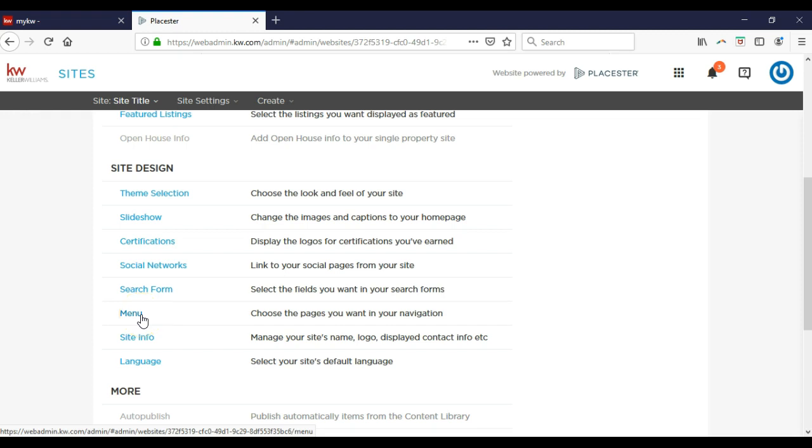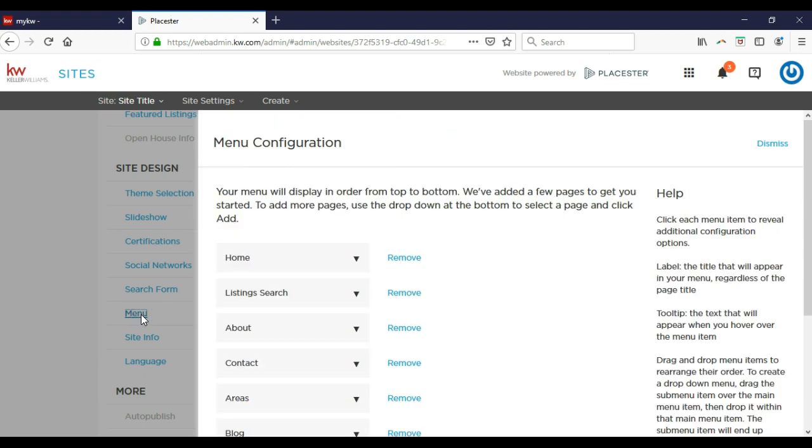So let's click on that menu option next, and this is how we can reorganize our menu. Now, the menu is what's going to display at the very top of your website. If you go to any website, usually at the top, or maybe on the far left-hand side, there's a menu that shows how you can move between pages. 99 times out of 100, it's at the top, and that's how it's going to look on yours, too.